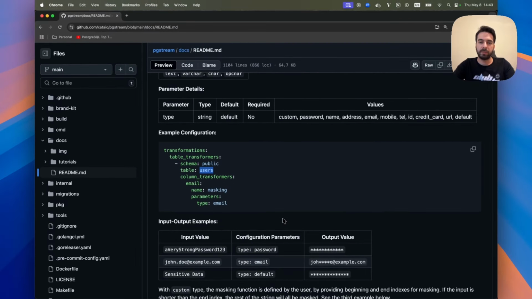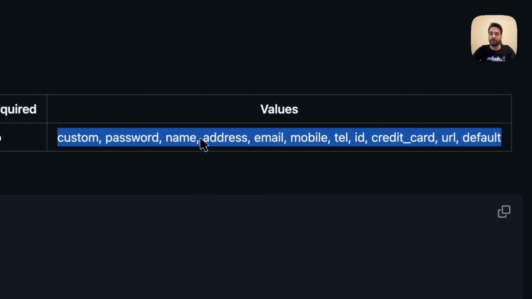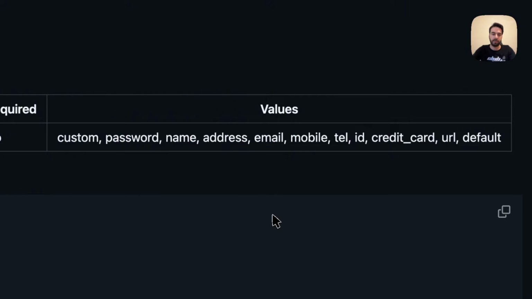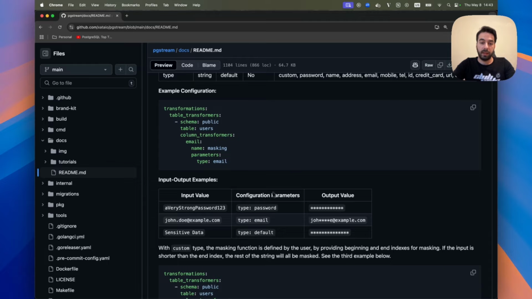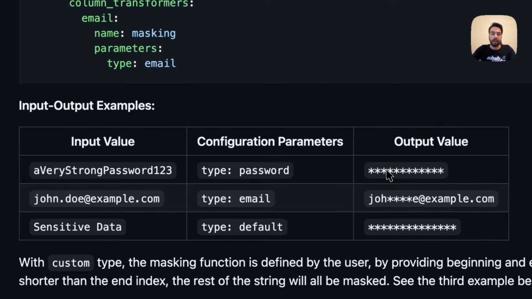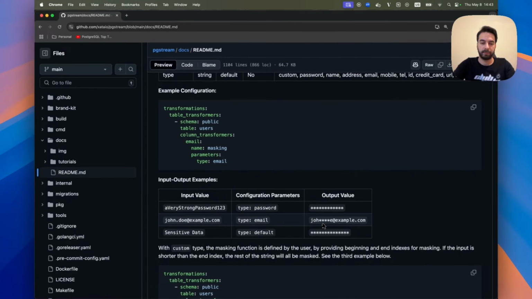For masking, we have support for 10 different masking functions, thanks to the open source library GoMasker. For instance, if we use the password masking function, it simply masks the data entirely. But if we use the email masking function, it keeps the domain part as is, while partially masking the part before the domain. But what if we want to mask the domain part as well?